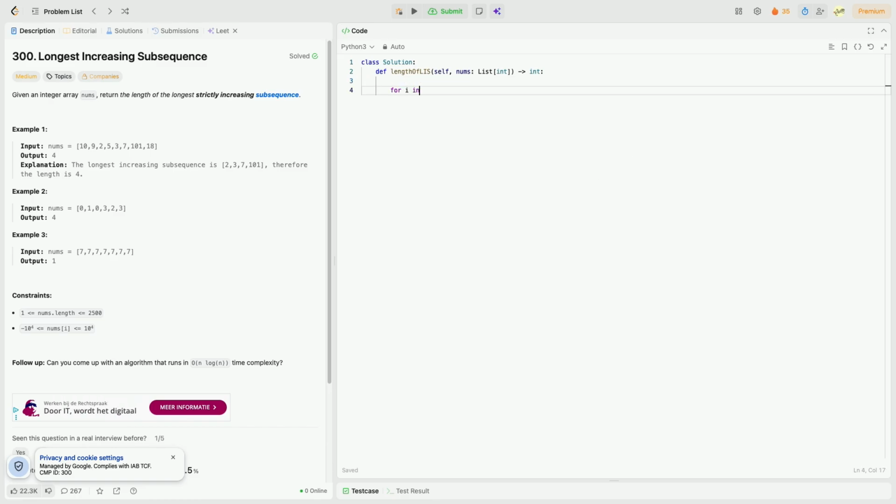So for i in range length of nums, now we need to check. The first number, we always have to add it to our solution, right? And now in dynamic programming problems, you use a memory to build up your solution. A lot of people would just call it DP. So if you look at the DP solution, if there is an array DP or a hash map or whatever, that's the memory that is used to build up the solution to the subproblems. Okay, let's just call it memory.